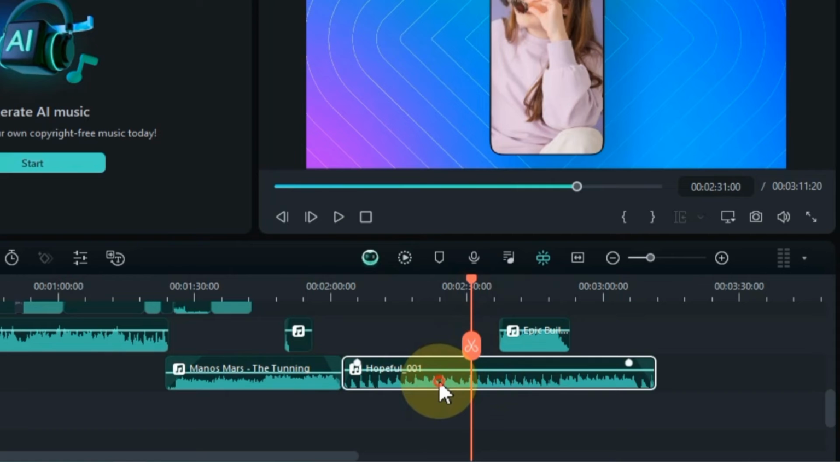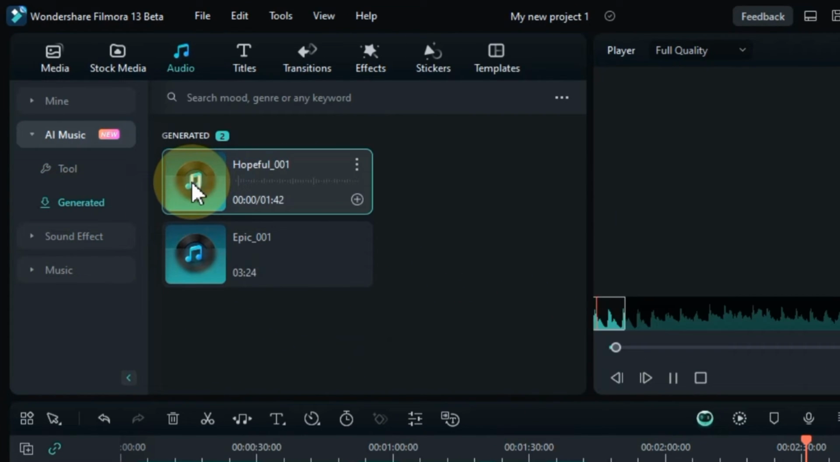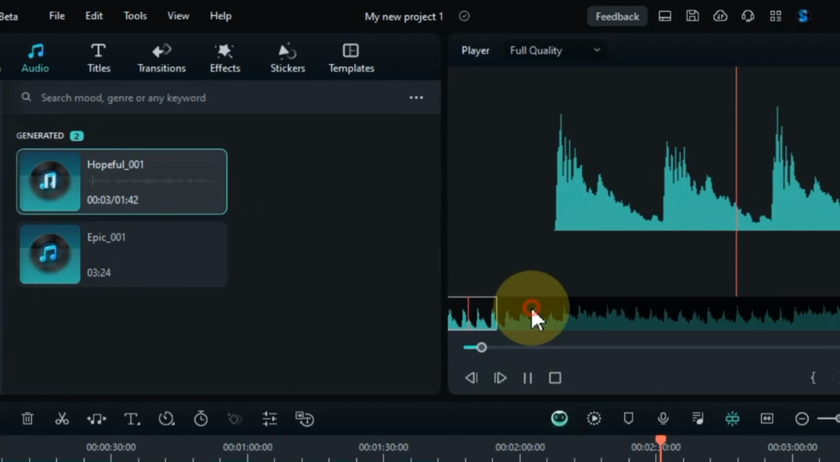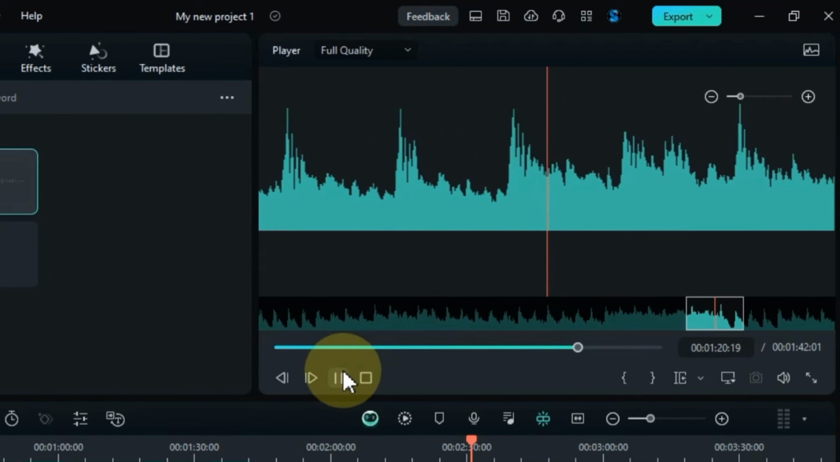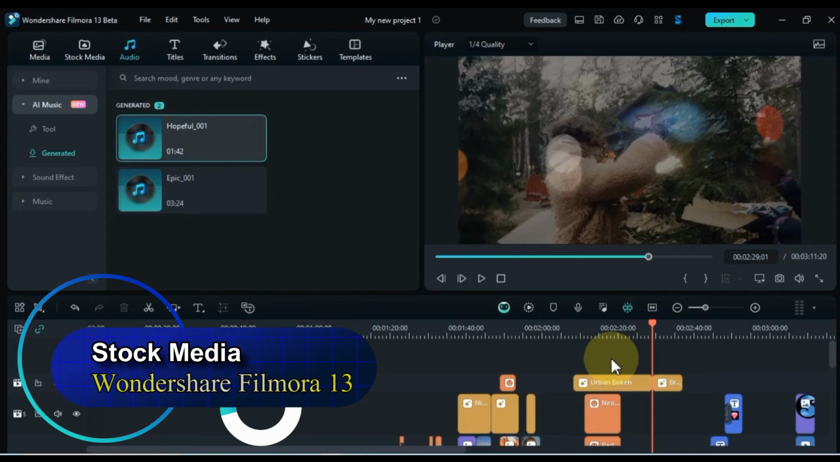If you are looking for downloaded music, these are available in the Generated section within the iGenerated tool. All AI-generated music tracks created in Filmora 13 are licensed for non-commercial use. So let me now direct you to Filmora Stock Media.